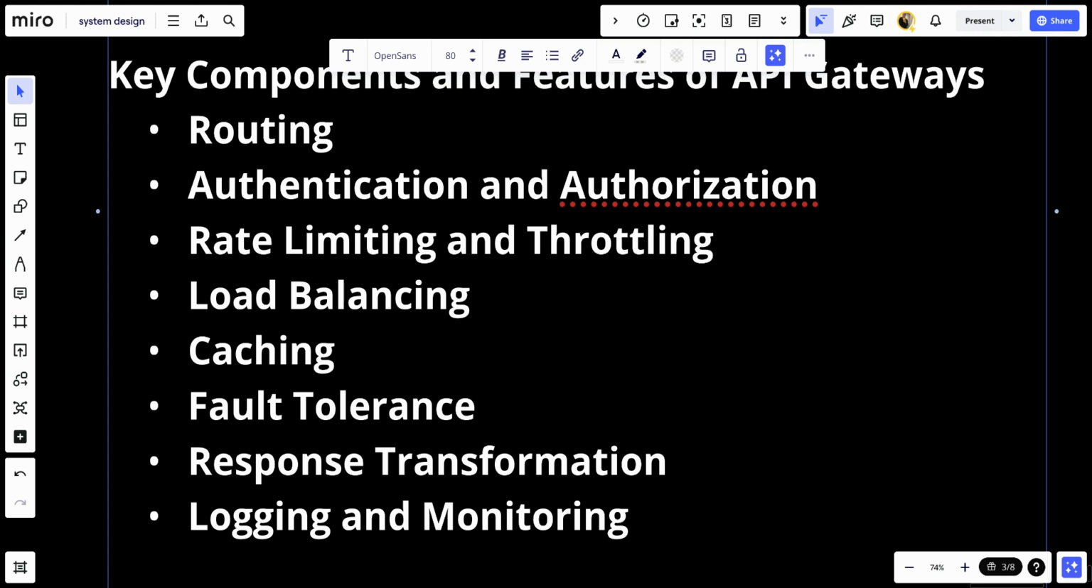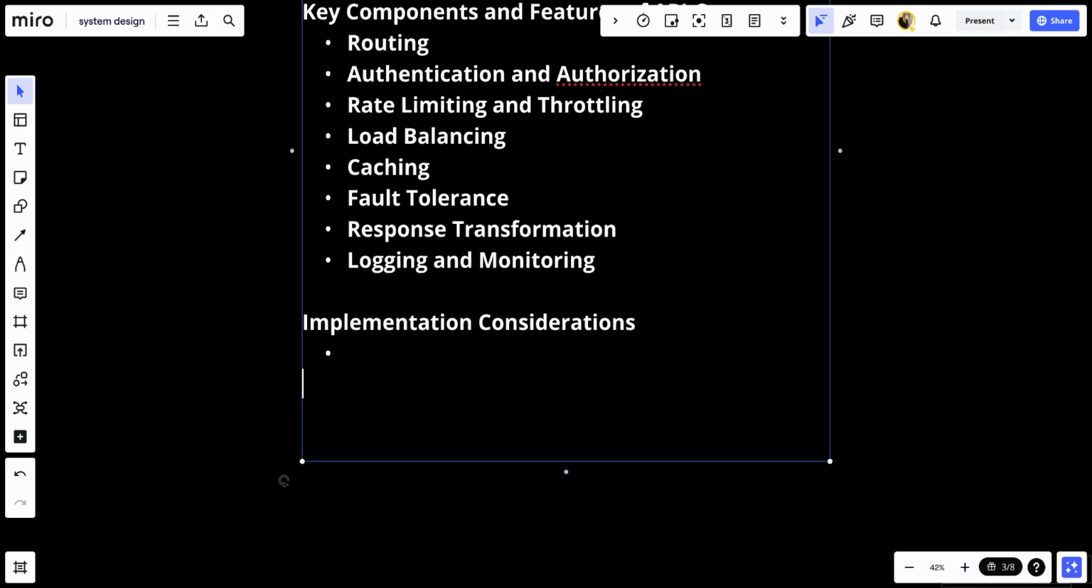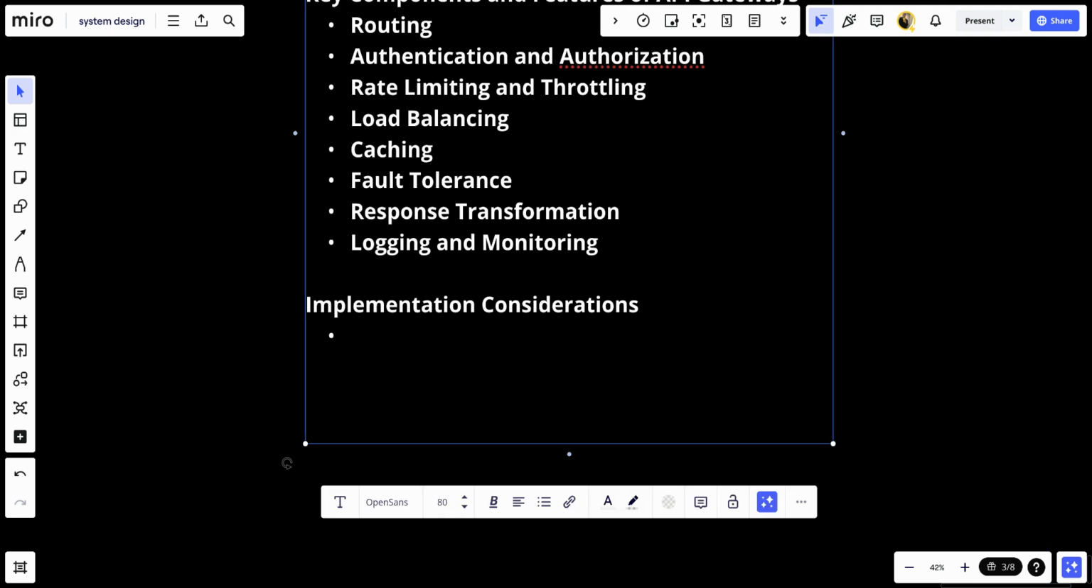Let's talk about the implementation considerations. The first thing we want to talk about is complexity, because it's really complex. Implementing an API gateway can add complexity to the system architecture. It becomes a critical point that must be managed and maintained properly.